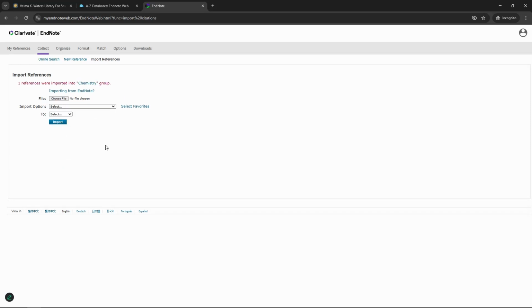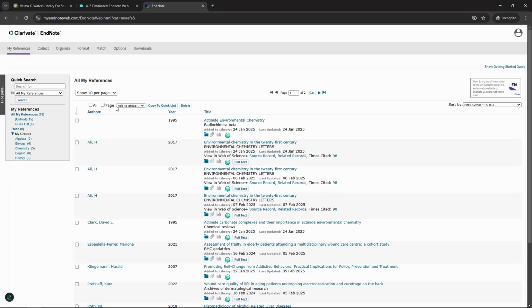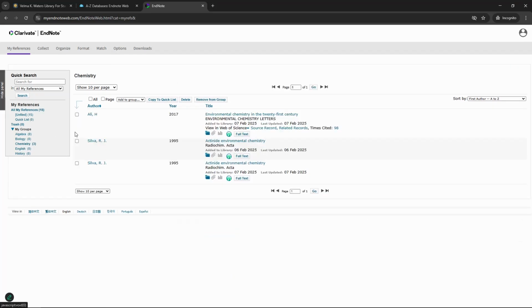Next, hit Import. To view the reference, click on My References, and it will be the top option. Or you can select the group in which you added it to.